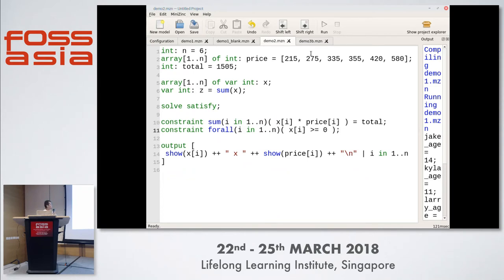Just to avoid certain impossible cases, we know x represents how many items, so it can't be negative. This additional constraint says that all the xi's are non-negative integers. It can be zero, of course. Zero means we don't buy any of that item. And there's a slightly fancy thing to show the output. Output accepts a list of strings. The show built-in function converts an integer to a string, and ++ is string concatenation.